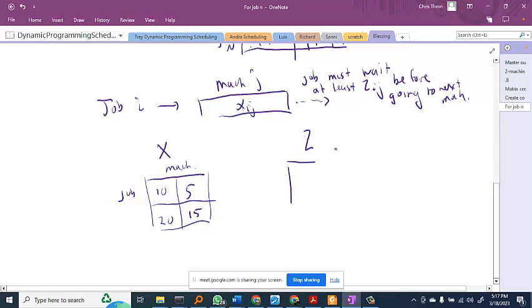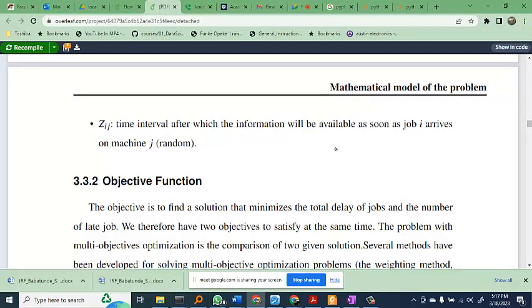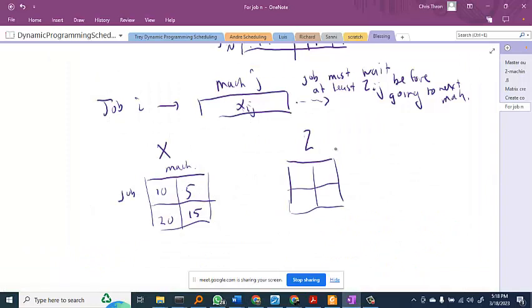And then Z, same configuration. Now, actually, this is the waiting time before. Time interval after which the information will be available. Yes, okay, that's right. So this is the waiting time before. So let's say this is 12, and then this is, I don't know, 2, and then this might be 30, and this is going to be 0.